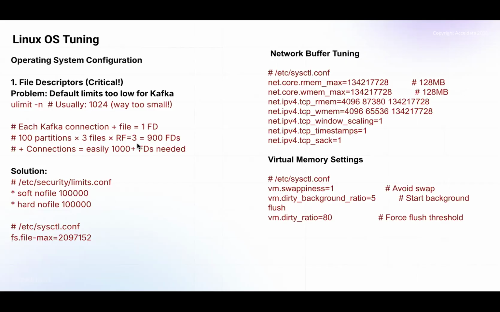Second is the network buffer tuning. The default TCP buffer in Linux is sized for typical workloads, not for Kafka's large batch transfers. Set the sysctl parameters net.core.rmem_max and wmem_max to 128 MB each. Set TCP rmem and TCP wmem max to 128 MB. This allows TCP to use large buffers for high throughput connections.